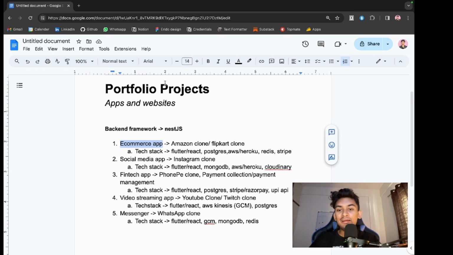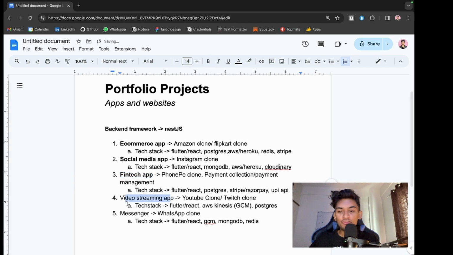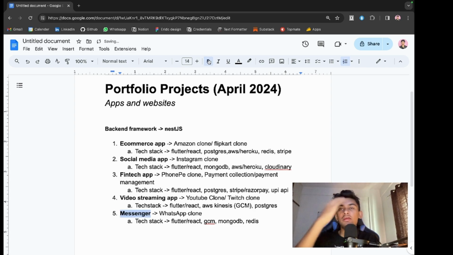Right. So just build these applications, man. Just build an e-commerce application, just build a social media application, a fintech one, and a video streaming application. And this thing is for 2024. So whenever you are watching, I'm just adding a disclaimer that this is April 2024. Just a disclaimer. And yeah, just build a video streaming application. After that, just build a messenger application that is talking with each other in real time.